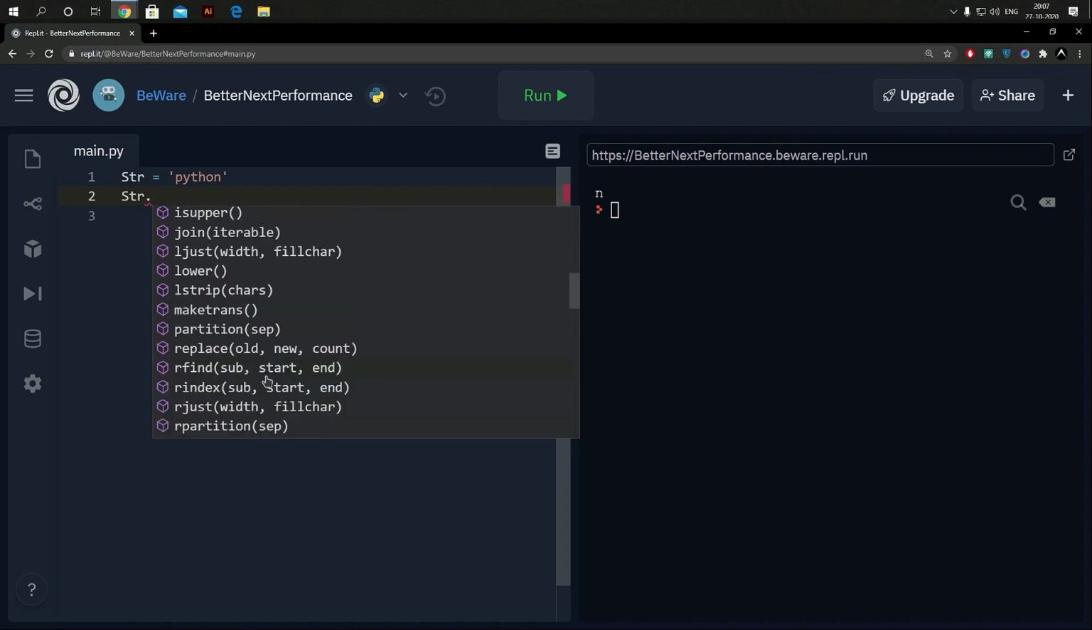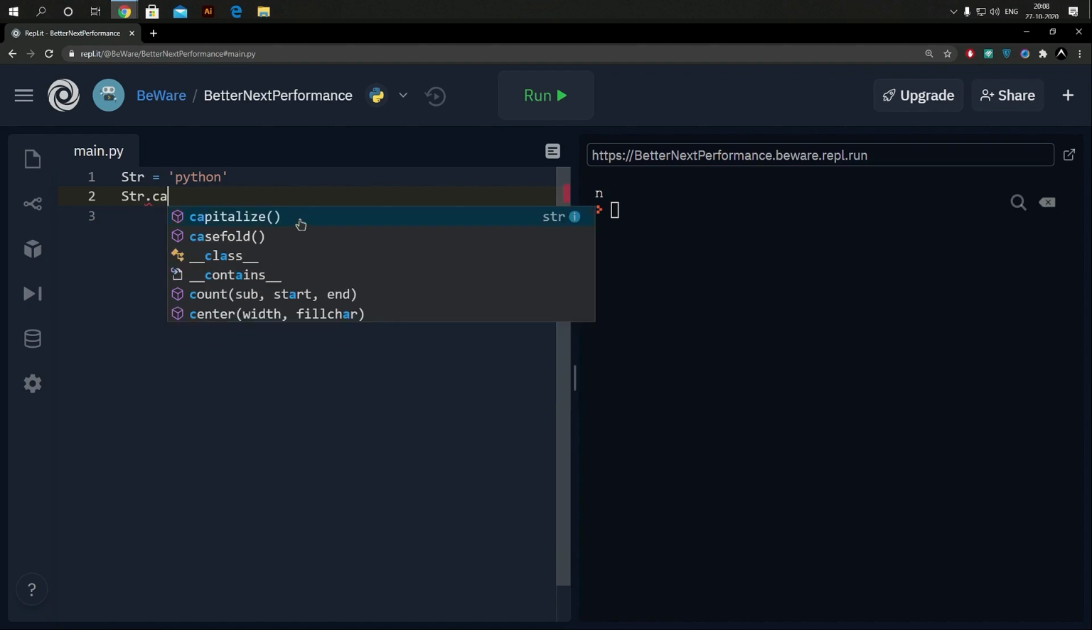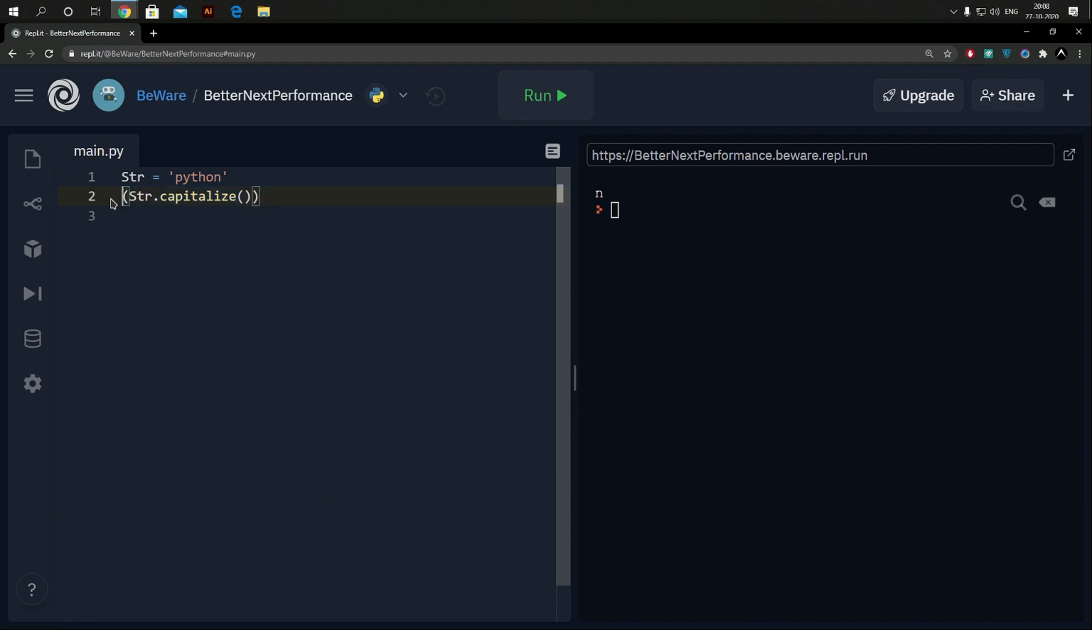You can access these only if you have Code Intelligence open. You can just enable this if you have disabled it. So now let's use the capitalize function. If we use the capitalize function and print the result, we have Python capitalized.